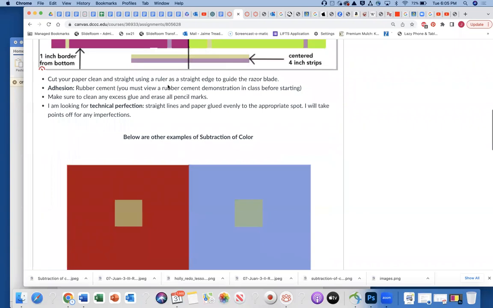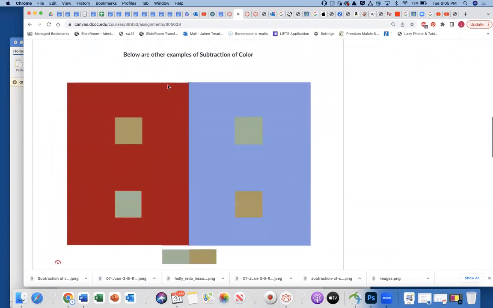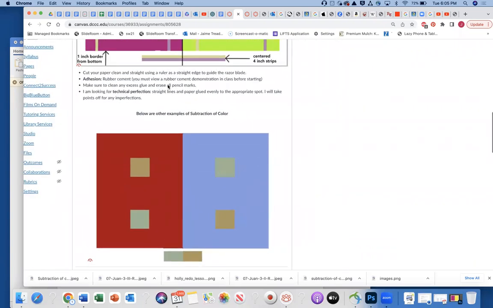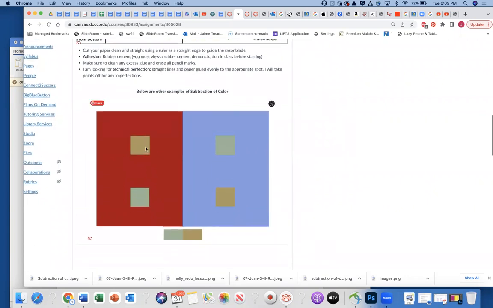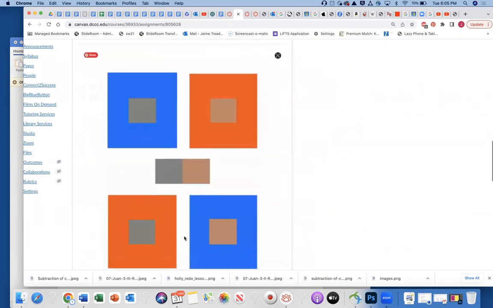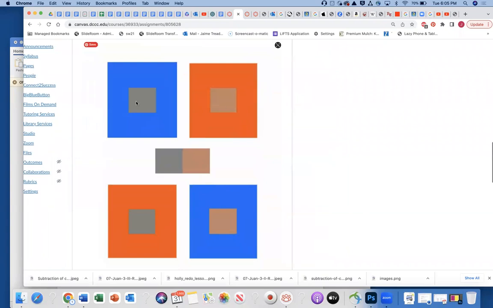And below are some examples of this assignment, but they're different layouts. So for example, this one is the two colors that appear to be the same, and then you flip them down here and they look different, and then these are the original two. This is basically the same thing where the two colors here look the same. These are the original two, and then you flip them.